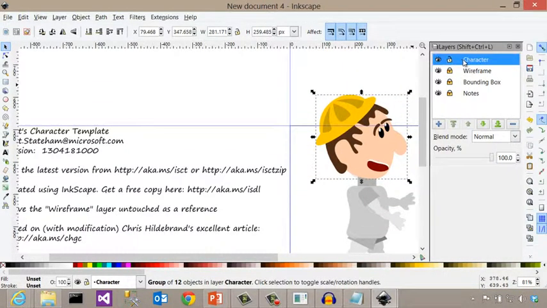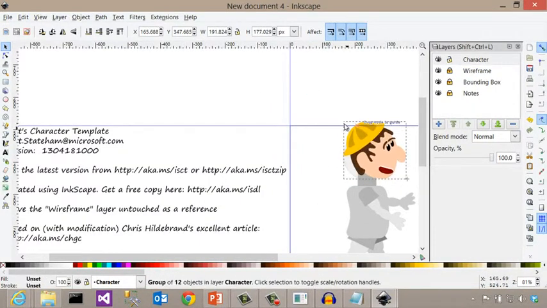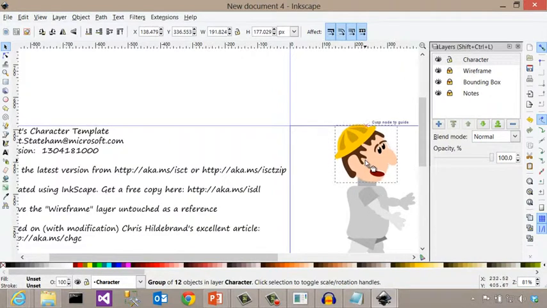By the way, when I pasted that in, I wanted to make sure that the character layer was the currently active layer so that I knew it went onto the right layer. But now I can resize it, get it positioned down there, oops. Let's go this way.